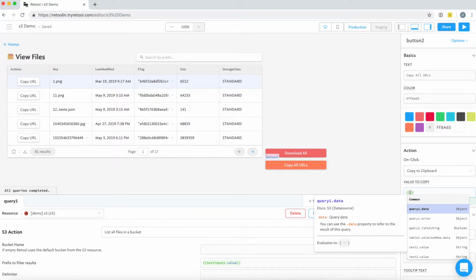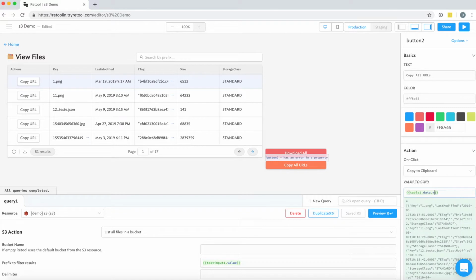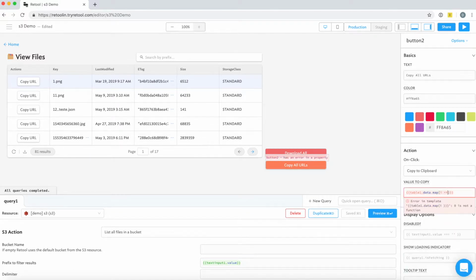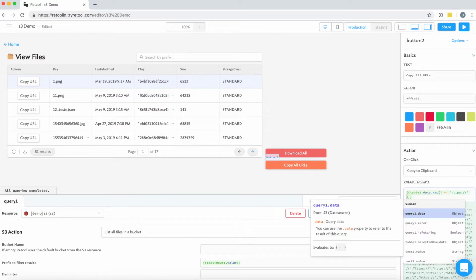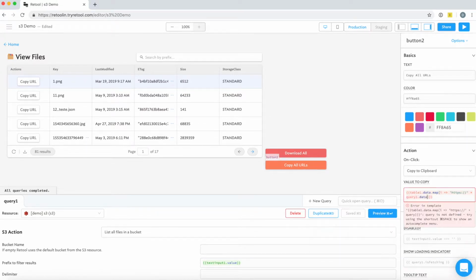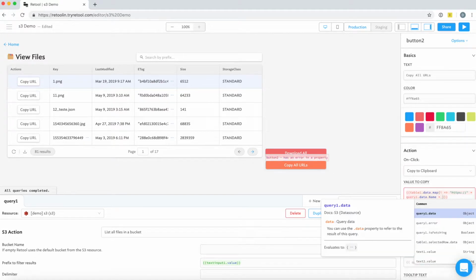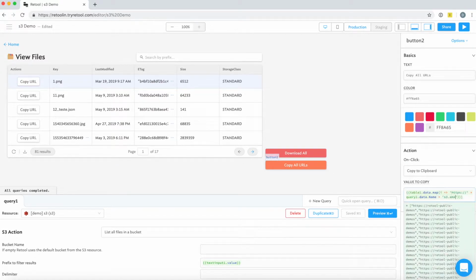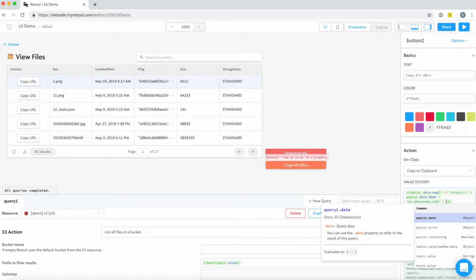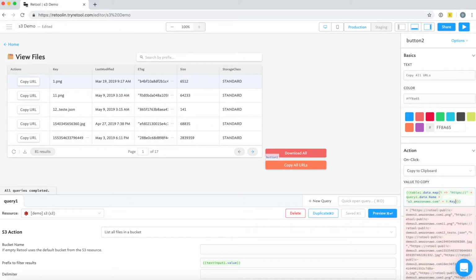But in this case, since we're doing it for every object in the table, we're going to have to map over this table. So we'll say table1.data.map for every row. We're going to construct the string here. So the bucket name was query1.data.name. Then it was s3.amazonaws.com. And then it's just going to be i.key.